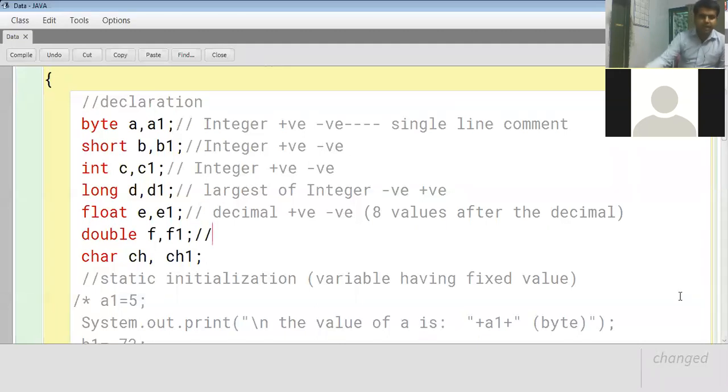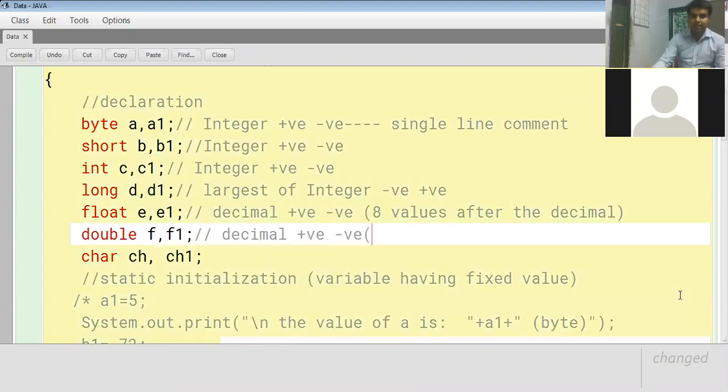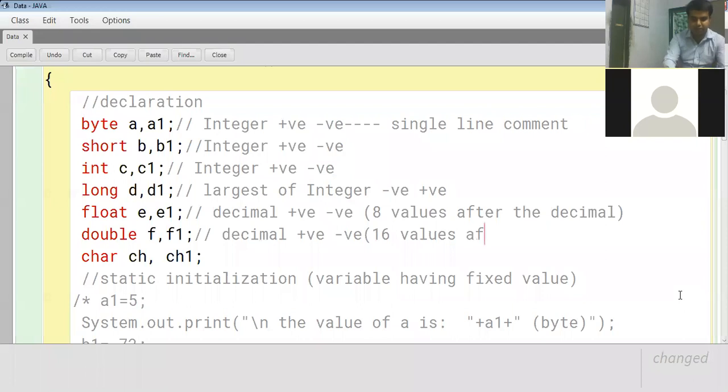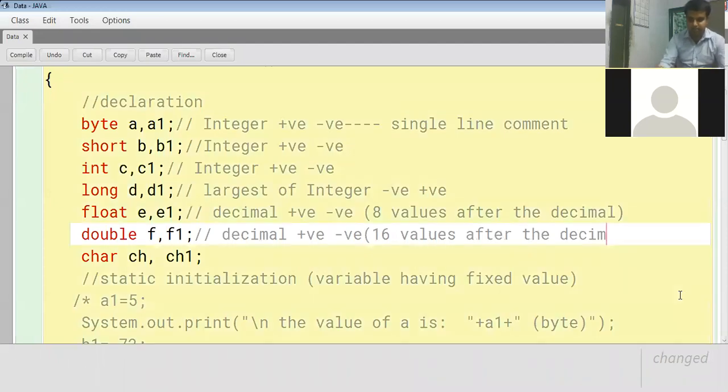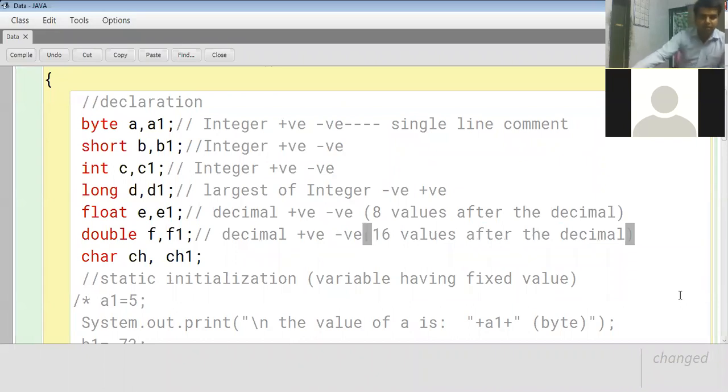Next comes the double. Double is again the largest of all the other data types. It also has the potential of storing decimal values. Both positive and negative numbers can be stored. It has the potential to store 16 values, I repeat, 16 values after the decimal. So if you see the increasing order of the data types, first comes byte, then short, then integer, then long, then float, then double.